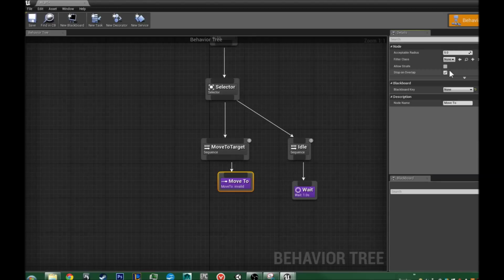Only have allow strafe on if you have strafing set up in your anim blueprint. I haven't gone over strafing. It's a little more complicated, but don't click it. Your AI is going to look real stupid if you click allow strafe on when he can't strafe. He's just going to be sliding across the floor and looking real dumb.